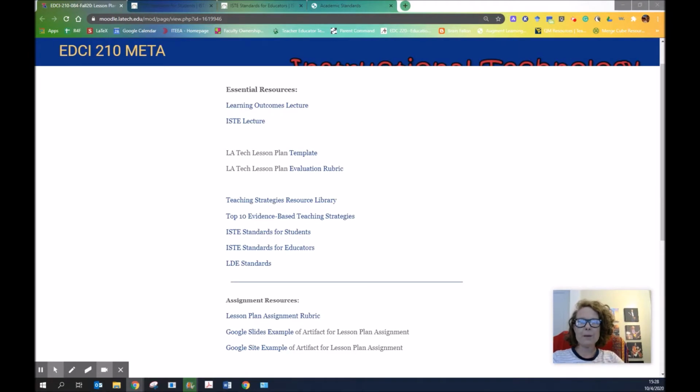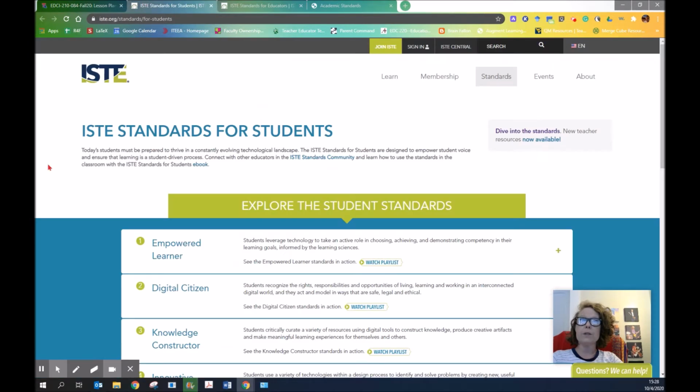Hey there. Now that we have looked at the Louisiana Tech lesson plan format, the directions, the rubric associated with the full lesson plan, and learning outcomes and strategies, we are going to take a peek at standards. You will see there's an ISTE lecture right here, but I'm just going to use these two websites to go over the ISTE standards. So ISTE is a set of technology standards.